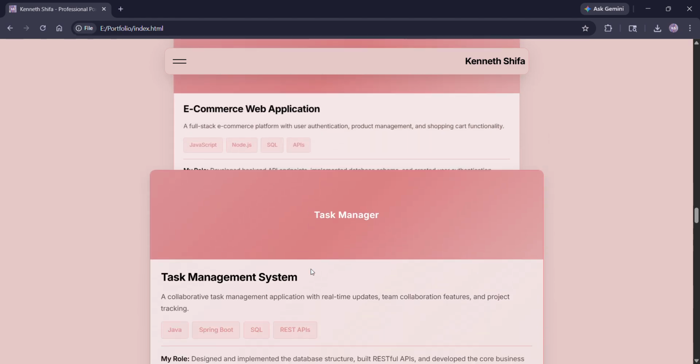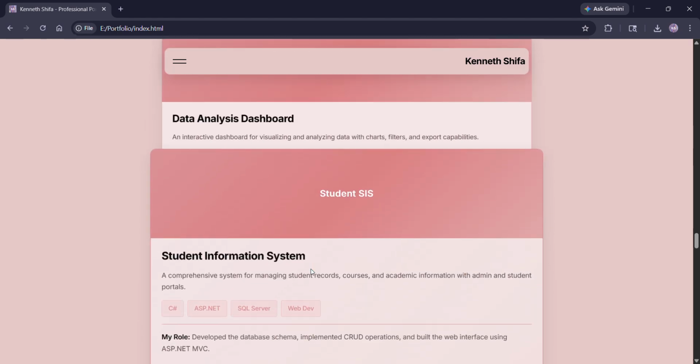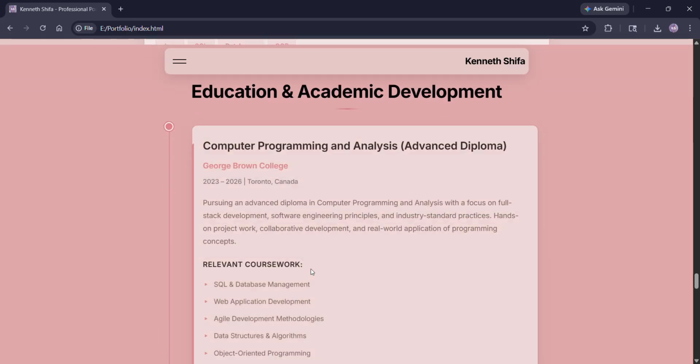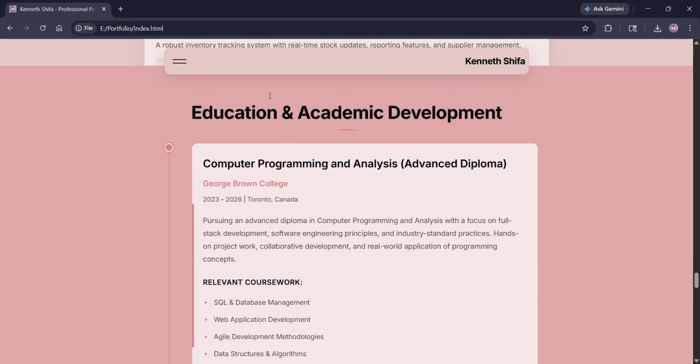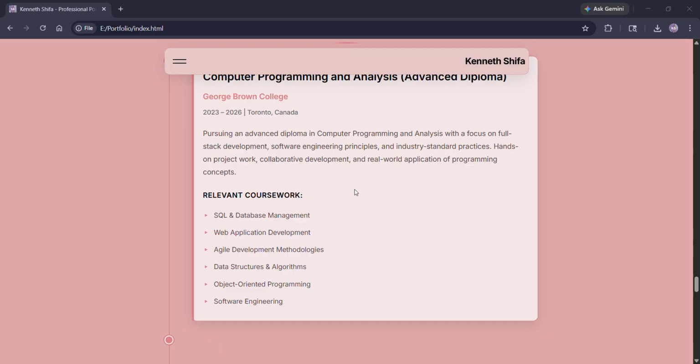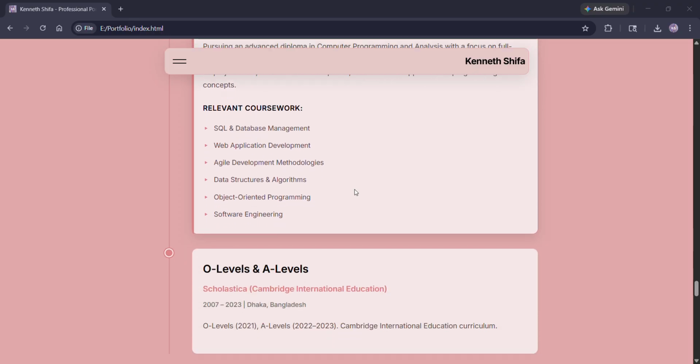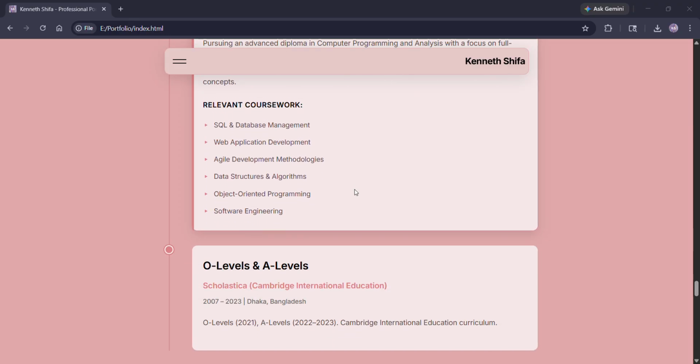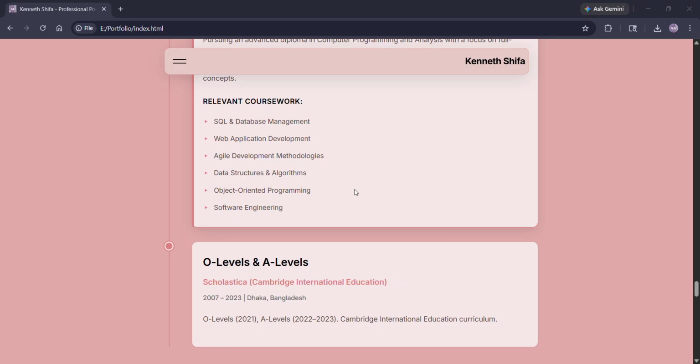Next, we have some other projects lined up. Then let's get to my education and academic development. Education uses a timeline for George Brown and Scholastica, O levels and A levels. Professional summary shows work experience, community service, awards, and languages.